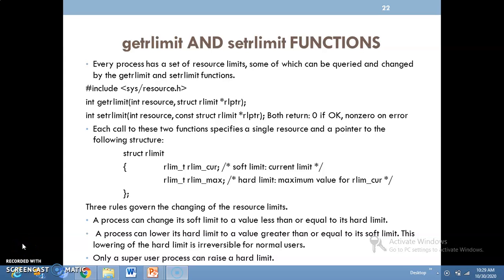Hello everyone. Today's video will discuss the getrlimit and setrlimit functions. Here getrlimit is nothing but get resource limits. setrlimit means setting the resource limits.